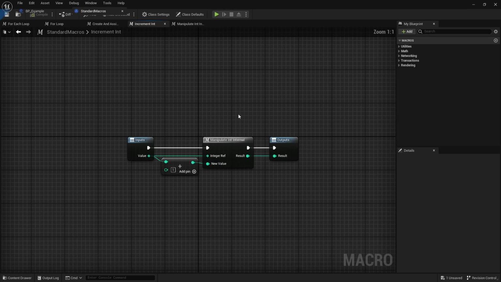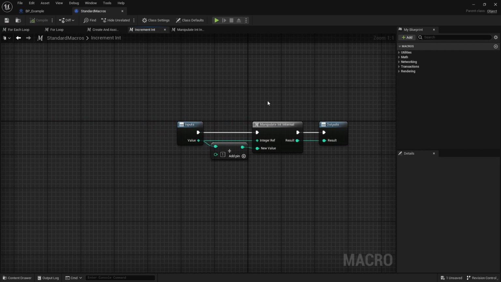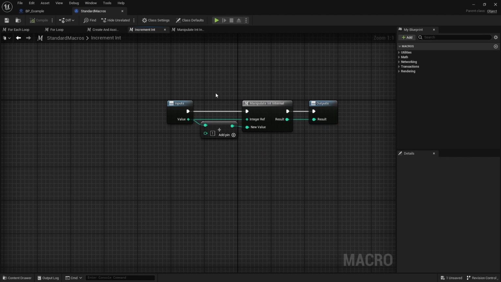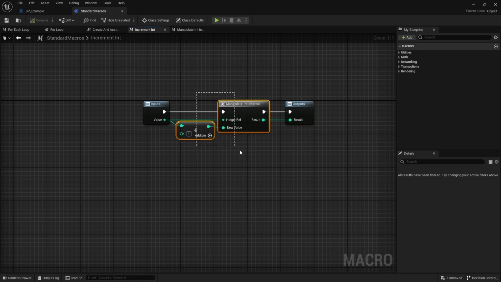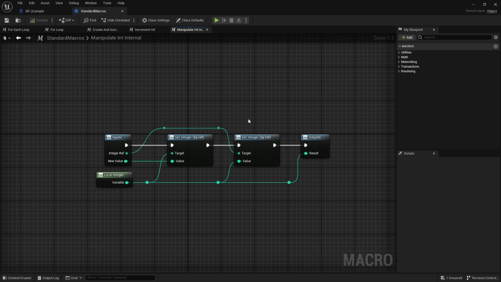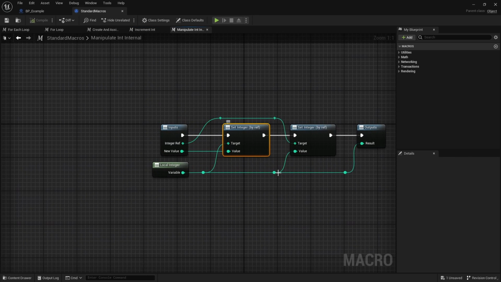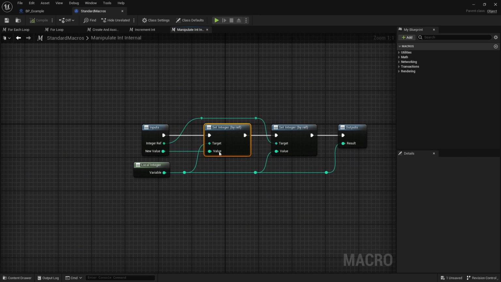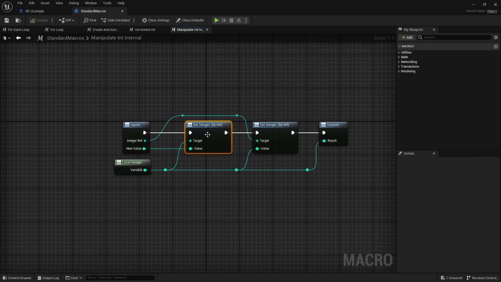Now let's go to this plus and see what is actually happening. If I double click here, we can open up the macros. And if you're not familiar with macros, I created a video about them, but basically they have some internal nodes that modify the value that we put in. And what's happening is they're just adding 1. And then we have this manipulate int internal, which just sets it by reference here. And does a few other things, but in general, what's happening is we have this set by reference.